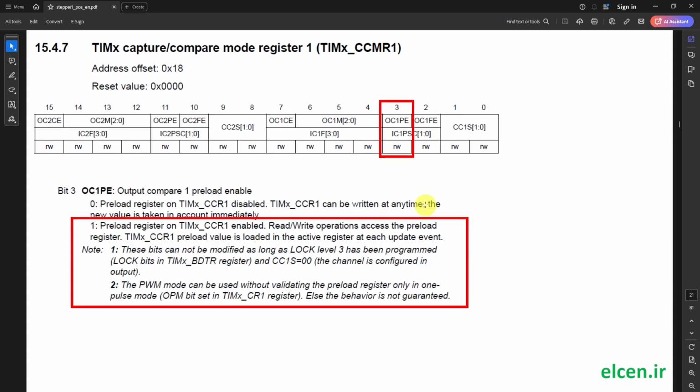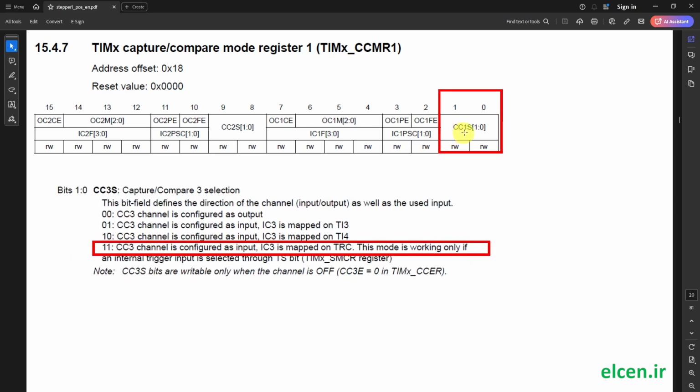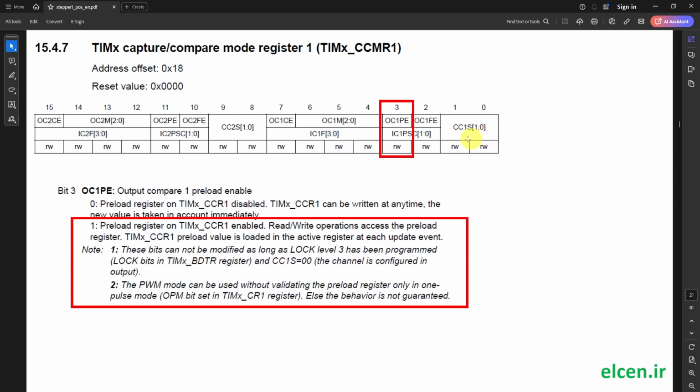Because I want channel 1 to be in PWM output mode, preload has to be enabled by setting OC1PE bit in CCMR1 register. But when you're enabling preload, channel has to not be in output mode, and that's configured in CC1S bits in CCMR1 register. If CC1S bits both are cleared, channel 1 is in output mode. Because I don't want it to be in output mode, I set both bits of CC1S. In the next step, I enable preload by setting OC1PE bit in CCMR1 register.